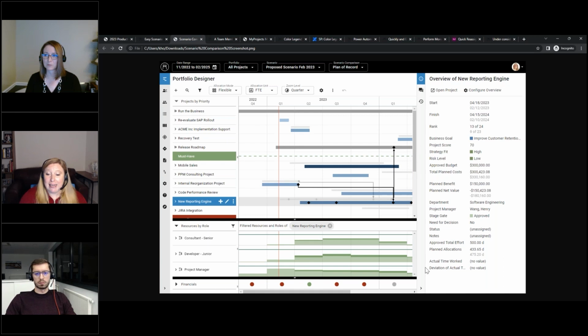Now we've added in our information panel where you can go to the overview of a project and you can see the differences between the two different scenarios and how that affects this specific project. So you can see differences in the start and finish date or differences in the financial KPIs, for instance.